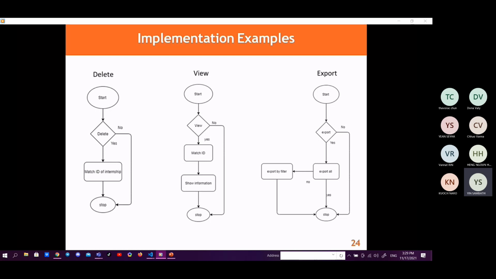And for the view function, same as delete. If the ID is matched, the data will be shown on another page. If the ID is not matched, it will return an invalid ID.